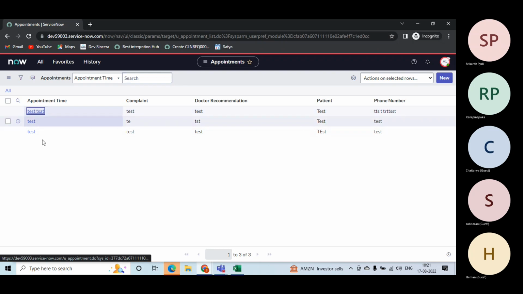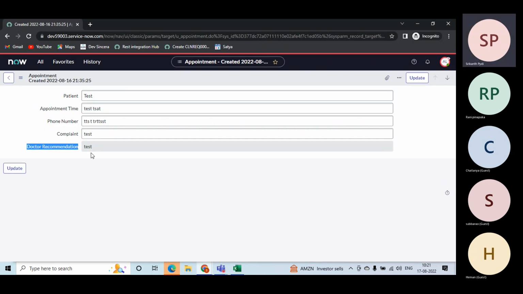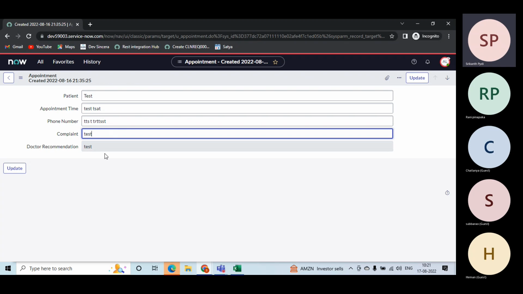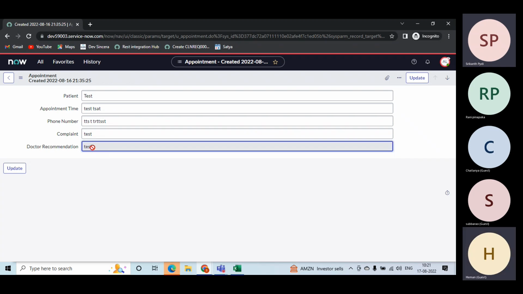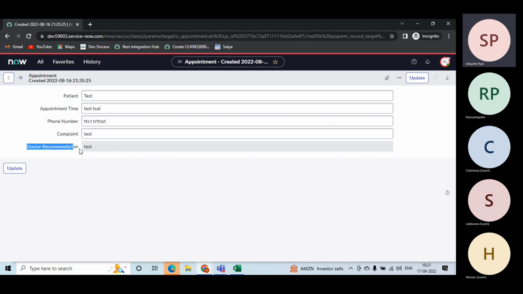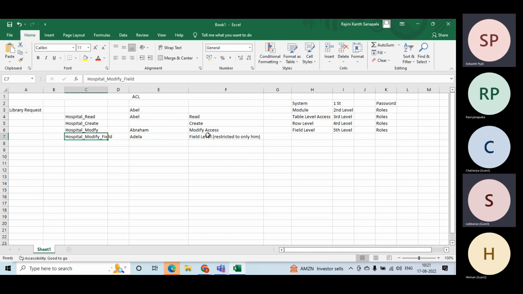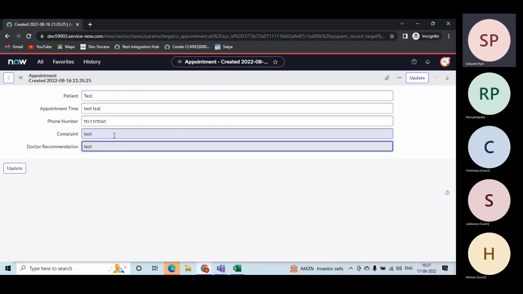Go to data, and now can he modify the doctor recommendations? Team, is he able to modify the doctor recommendation? No, right? Yes, it is restricted only for Adela according to our design. Adela is a super doctor, because if you want to change any previous prescription, nobody can go ahead and directly change the prescription here. It's a very critical element. Now we restricted it only for Adela, right?